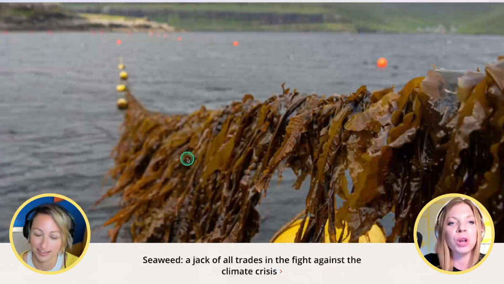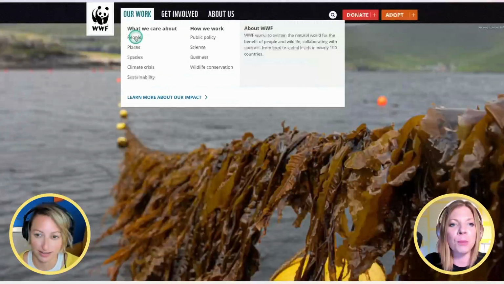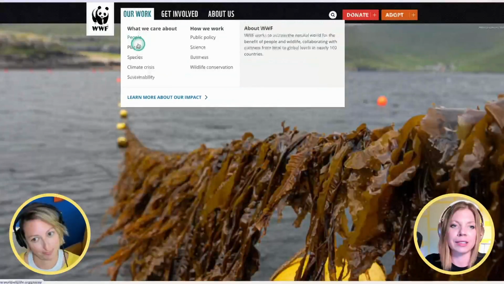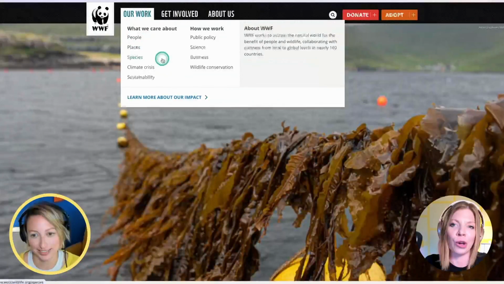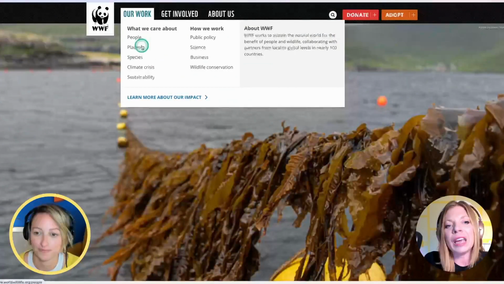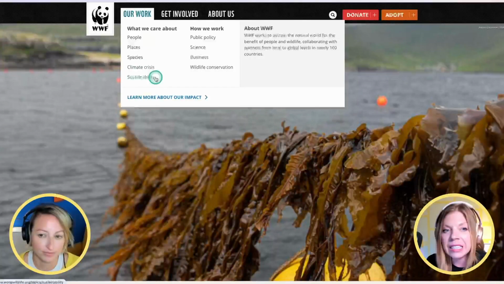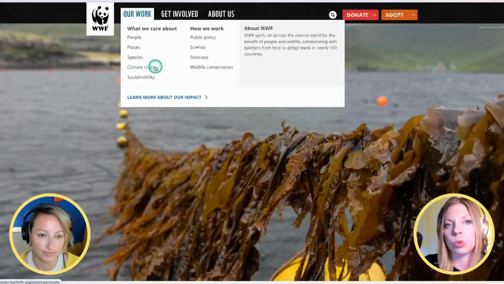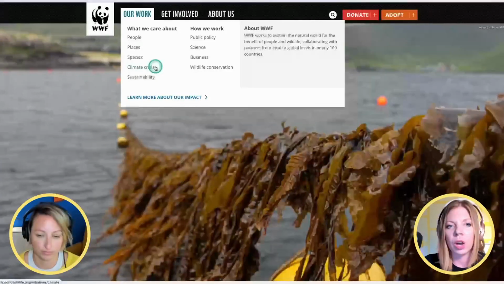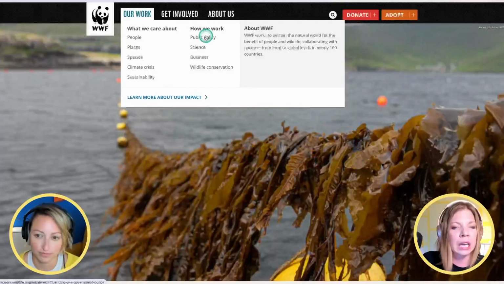But the first thing I want to point out is the navigation. What we care about: people, places, species. That looks good. Here's all the things that we care about. It breaks down a little bit when we get to climate crisis and sustainability, which is more like instances of issues or something like that. And then over here, public policy, science, business, these are more like how we work.